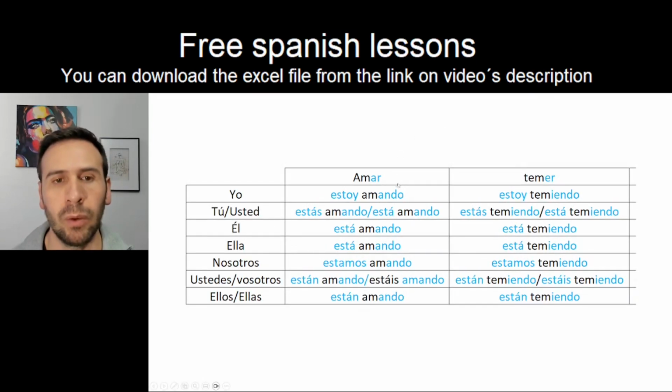As you can see here, we have the verb to love, amar, and the termination of this verb is -ar. Then, to form the present continuous, you need to change -ar with -ando, amando. And here is the form of the verb to be as we already studied. Yo estoy amando, I am loving. Tú estás amando, you are loving, or usted está amando. Él está amando, he is loving, ella está amando, she is loving, and so on.